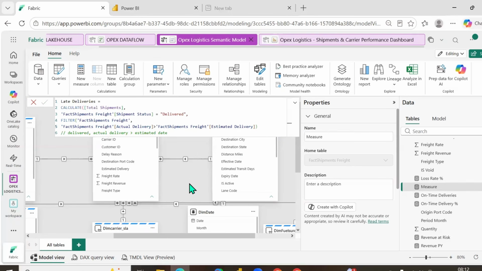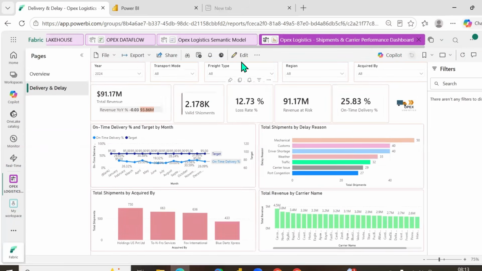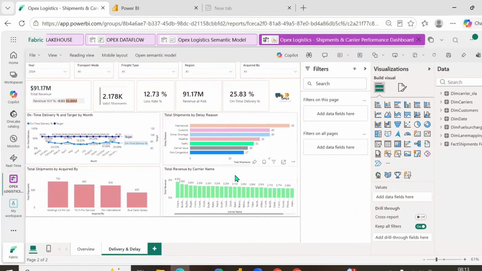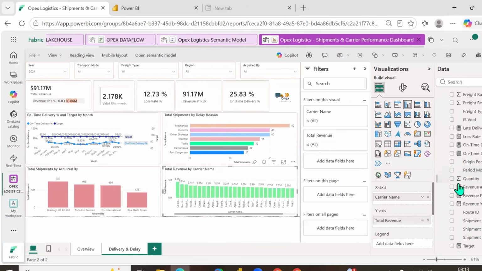So this is the main reason. This is the main reason that this is a late delivery. Yes, it is delivered, but the thing is that it is delayed. Okay, let me click on edit. So let me go for adding the late deliveries.